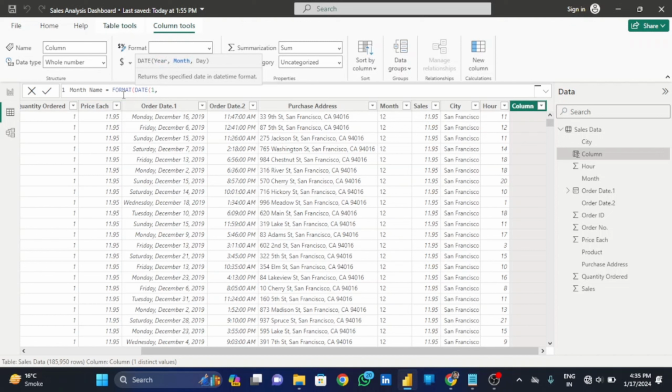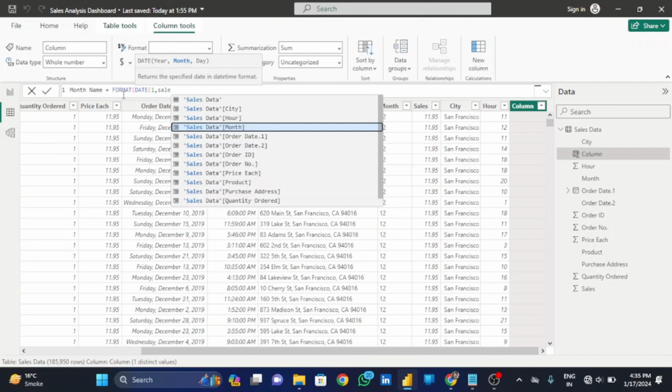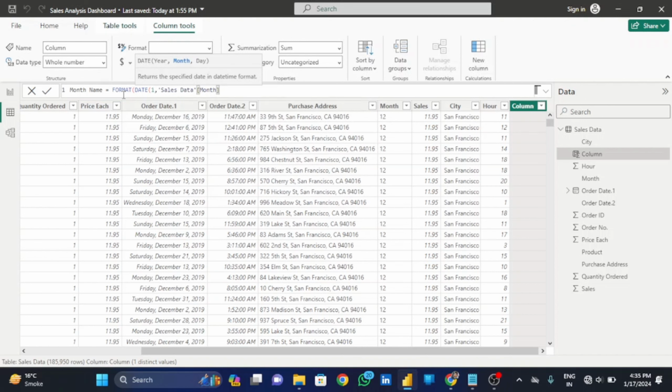To do so, we have to write the table name first. Our table name is Sales Data. So I will write Sales Data, and here you can see different types of columns in our data set. We need to add the month column. So we'll select it, and I will press tab. Now again comma, and we have to add day according to syntax. So in day we will also write 1. So we have added our DATE function here in value.